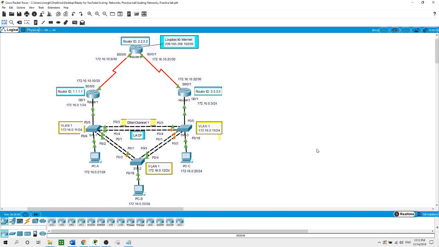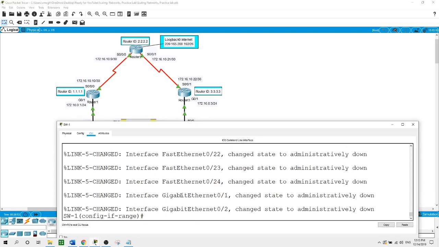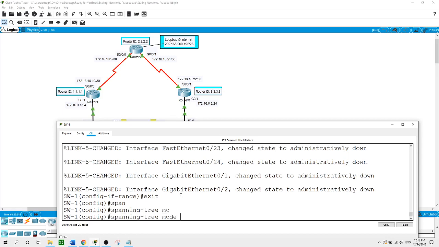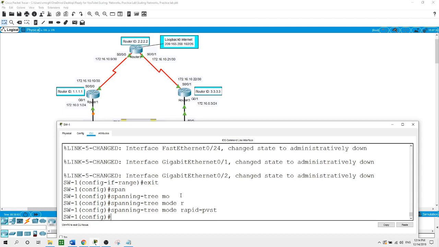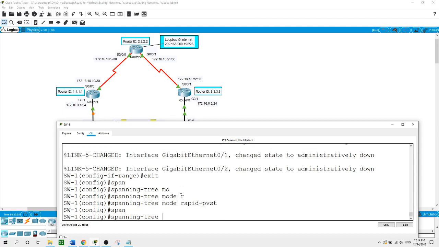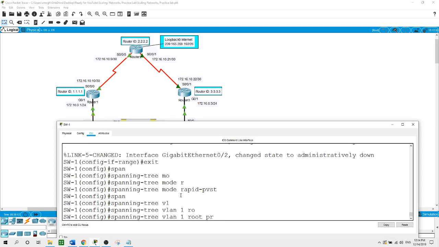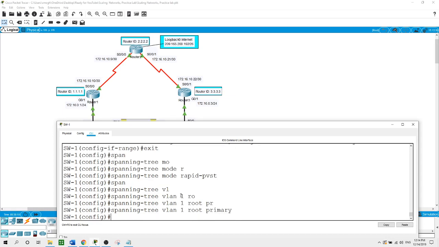Now, on switch 1, exit from here in the global configuration mode: spanning tree mode rapid PVST, spanning tree VLAN 1 on switch 1, we want this to be the root primary. Enter. Next, I will configure PortFast and BPDU guard on F06, or port F06.